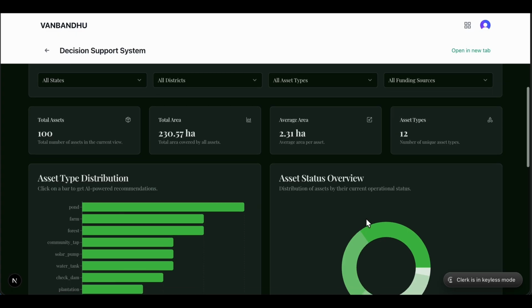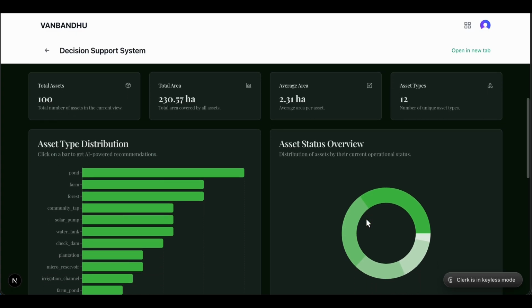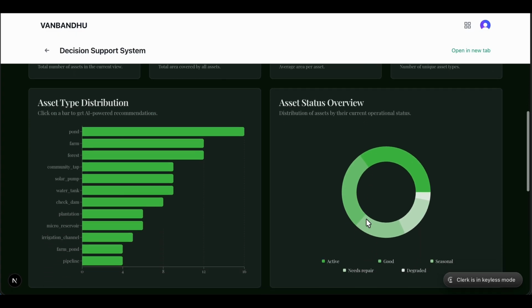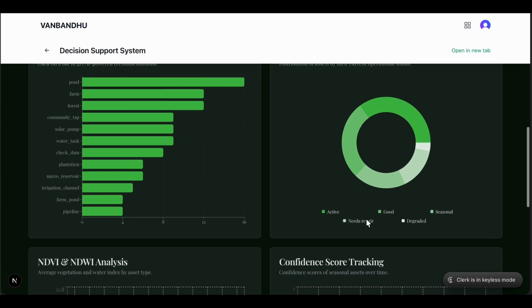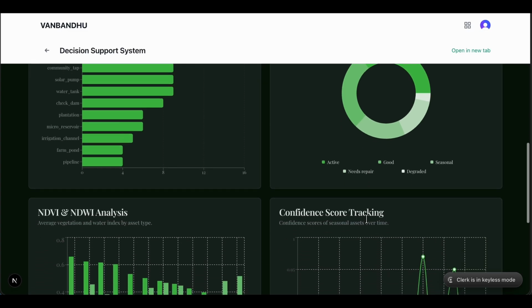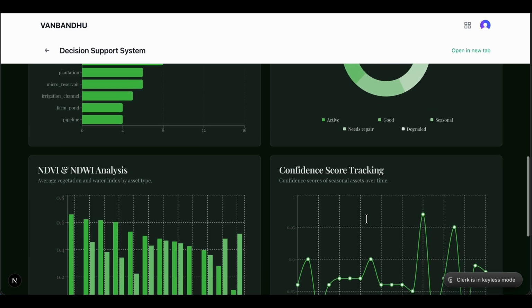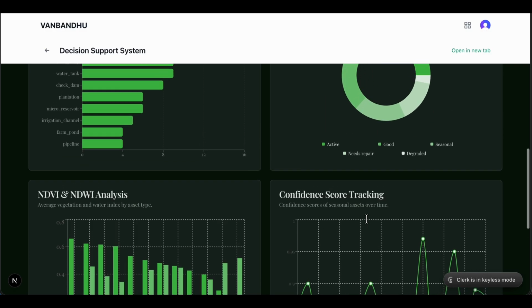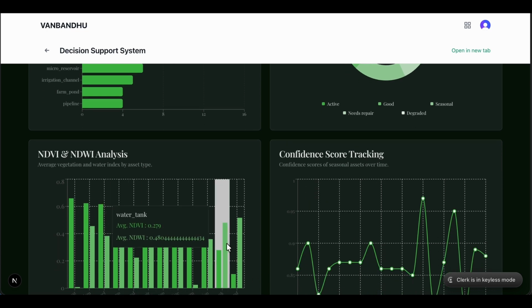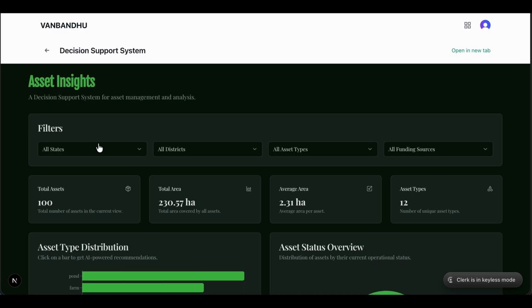Imagine transforming mountains of chaotic data into this, a single dynamic dashboard. This isn't just data on a screen, this is unprecedented clarity. At your fingertips, you have a live overview of every asset, their health, their funding, their sources, and their environmental status through NDVI and NDWI analysis. And this is where it gets really powerful.